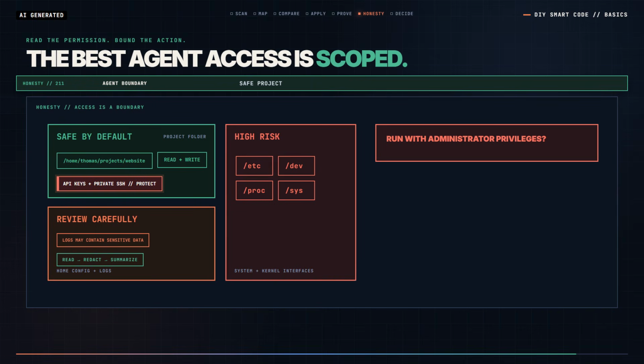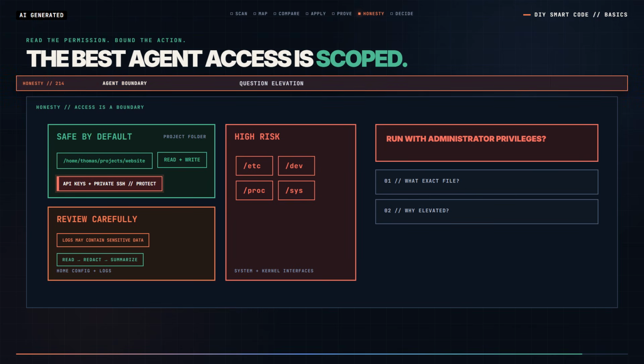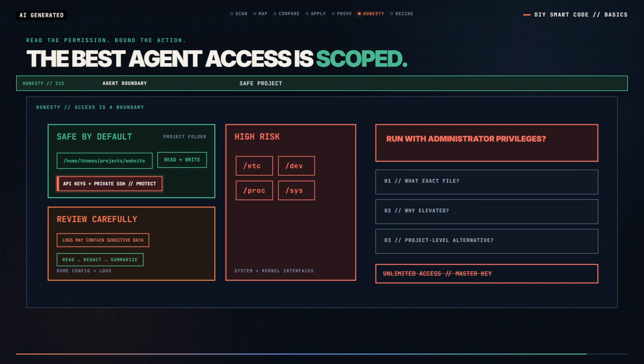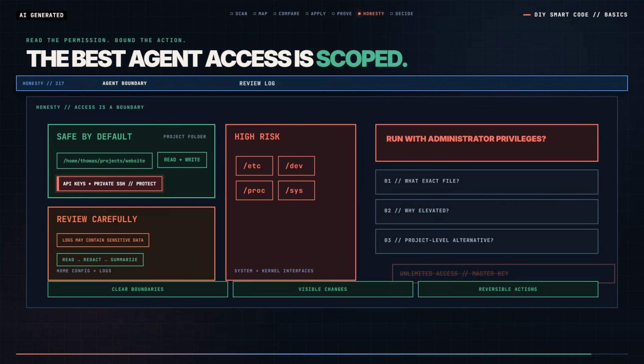When an agent requests administrator privileges, ask 3 questions. What exact file does it need? Why does it need elevated access? Can the same result be achieved by changing the project setup instead? The best agent workflow is not unlimited access. It is clear boundaries, visible changes, and reversible actions.